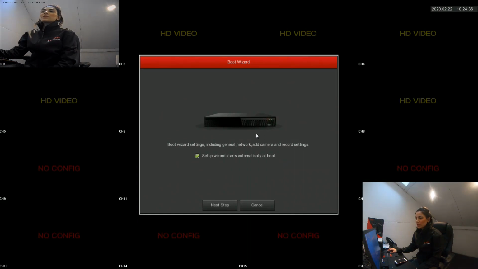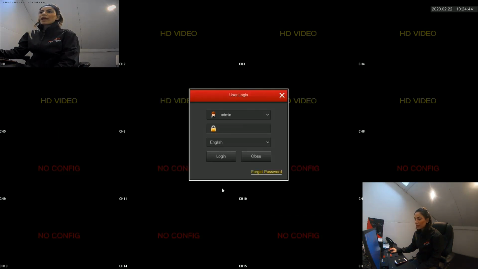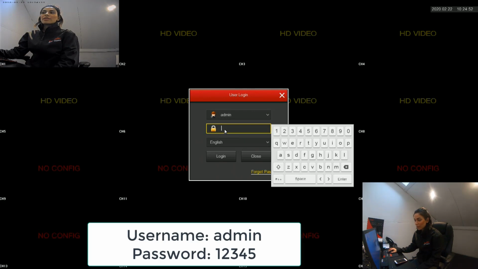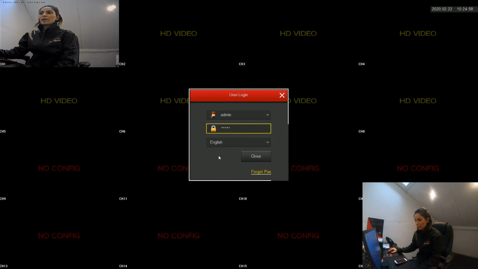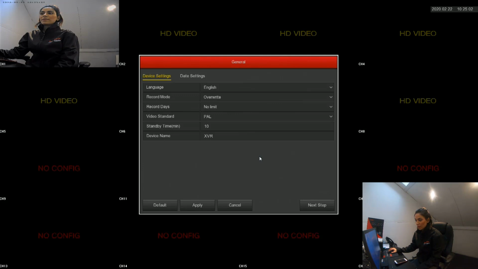So the first page that you're going to come across is the Boot Wizard setup page, and here we need to click on next step, and then you're going to have your user login name. This is actually the default login name, so that's admin, and the password is 1 2 3 4 5. And then you can modify the password later.